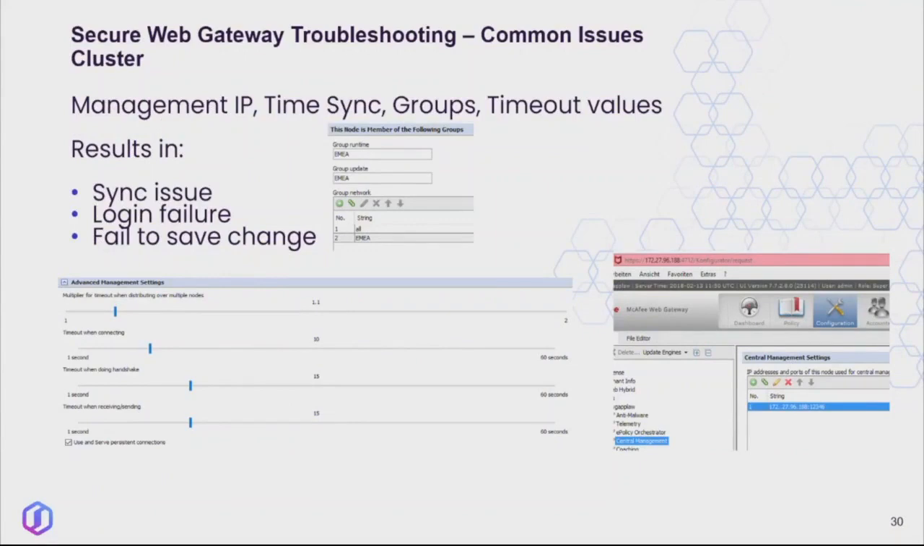Most of the common problems are synchronization issues, login failures, failures to save changes. When you see these types of things, it's normally going to be a Java pop-up message saying it's unable to save changes because blah, blah, blah. It can be quite common that the time syncs between the proxies aren't in order, so you need to make sure everything has NTP enabled.